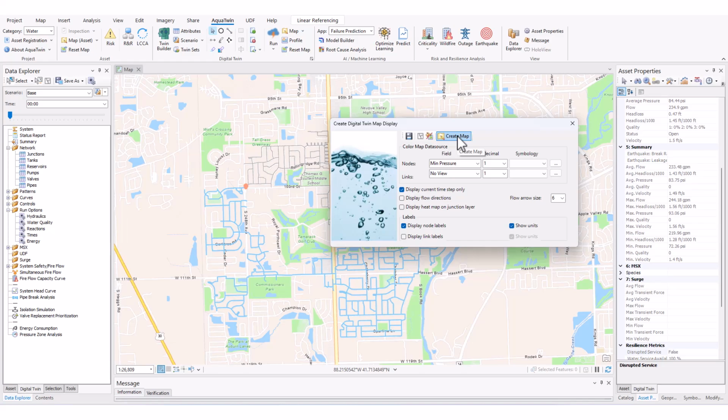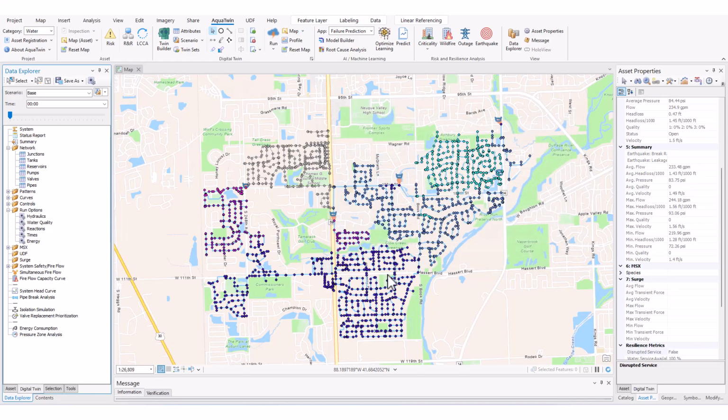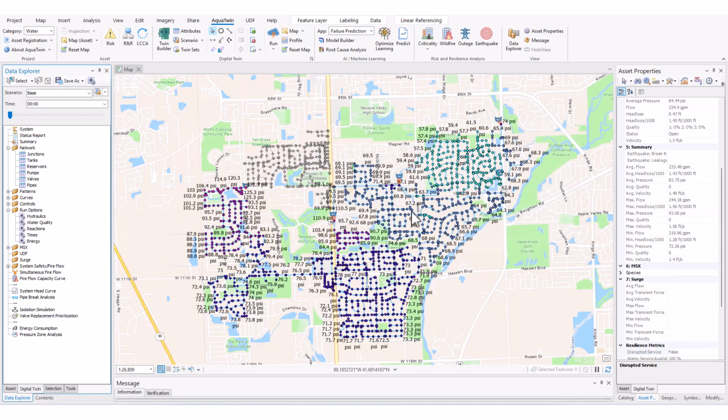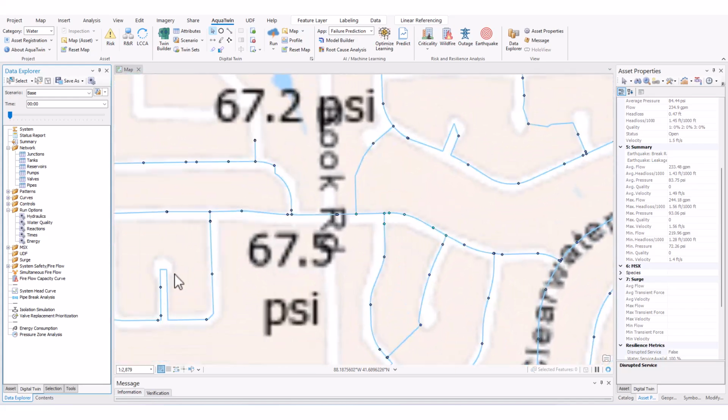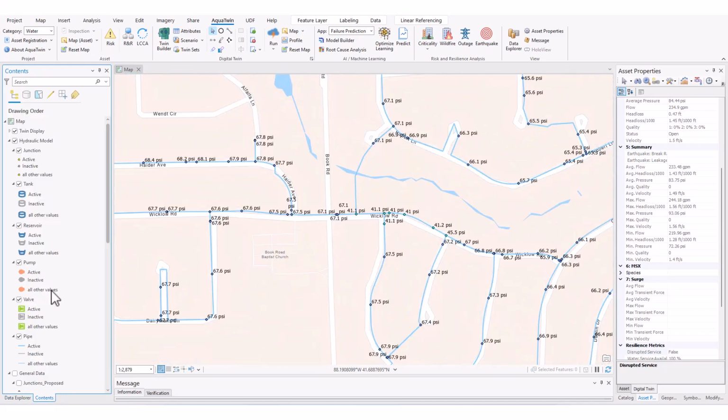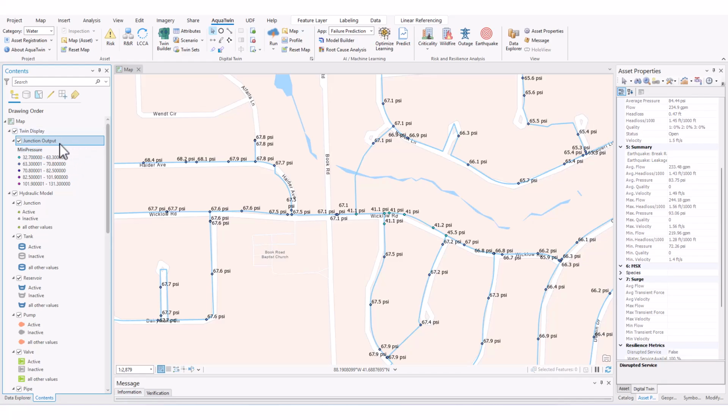Then when you click on Create Map, you can see this symbology was created and my labels have also popped up. But what actually happened is, if I come into my contents pane, this is a whole new GIS layer inside of my contents pane. So that's where this output is going to be stored.